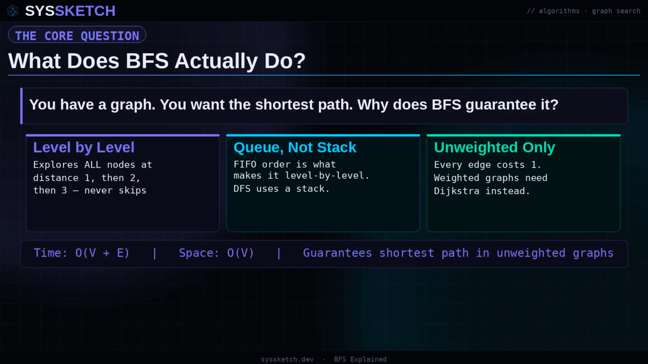You have a graph. A graph is a set of nodes connected by edges. You want to find the shortest path from one node to another. Why does breadth-first search guarantee that you find it, and why does no shorter path to the target exist? The answer comes down to three properties.